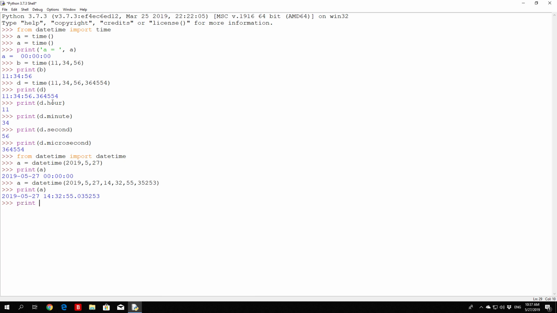So print A dot year, print A dot month, print A dot second, print, how did I go from month to second? Doesn't even matter. You can simply just go print A dot day. You can simply just do anything you want.